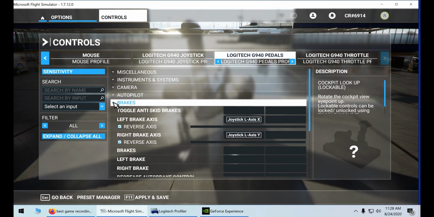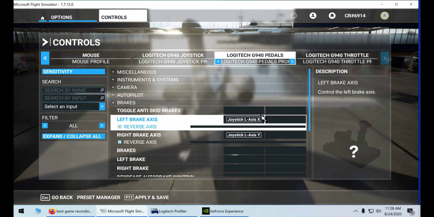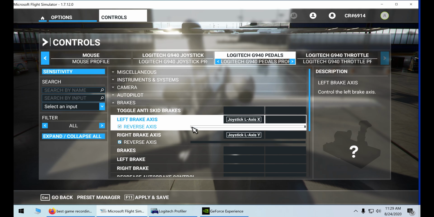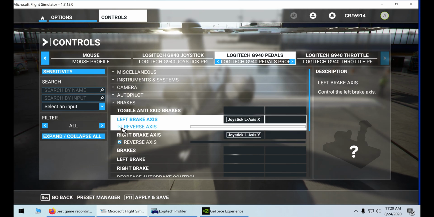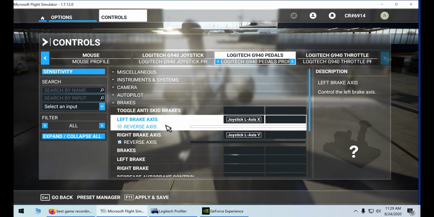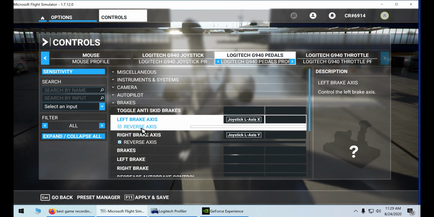So for this one, we're going to click on the brakes. As you can see, I have the left brake axis right there as it goes in. Now on these, if you've noticed, when I'm pushing the brake down right now, the bar is all the way to the left. And when I release, it goes all the way up. So that's why we did need to hit the reverse axis button. I'm not sure why this is reversed, but if you want your brakes to go on correctly, you're probably going to need to reverse that. You just click that right there.